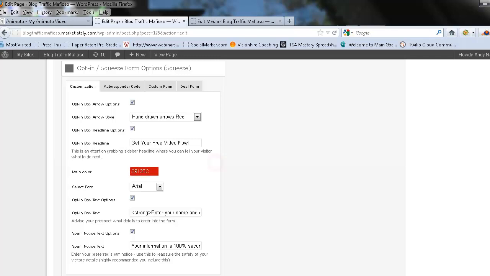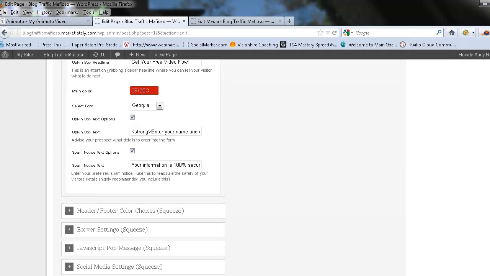Perfect. And I don't want to use Arial. I want to use Georgia. Georgia peaches are the best. Opt-in box text options. Enter your name. Oh, text. I'm sorry. Learning how to read all over again. It's terrific. Enter your name to get access, and then it has a spam notice. Your information is 100% secure, so people know what's going on.